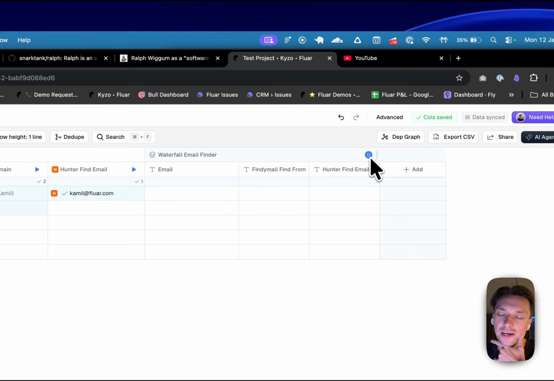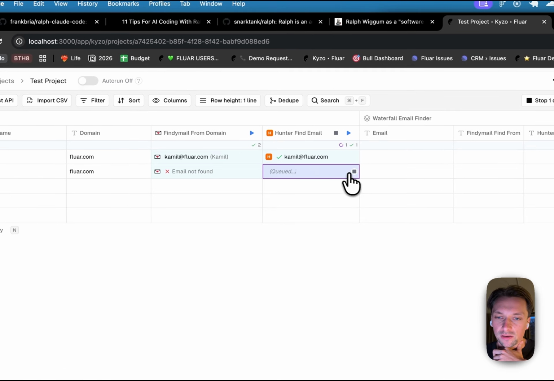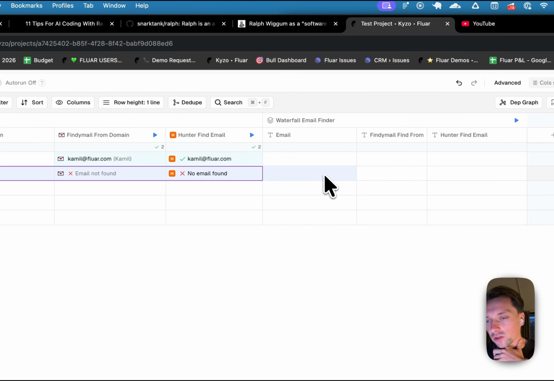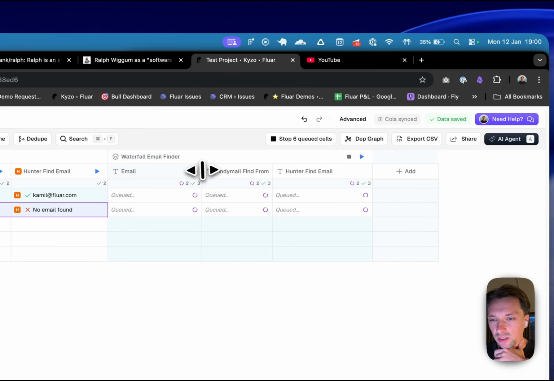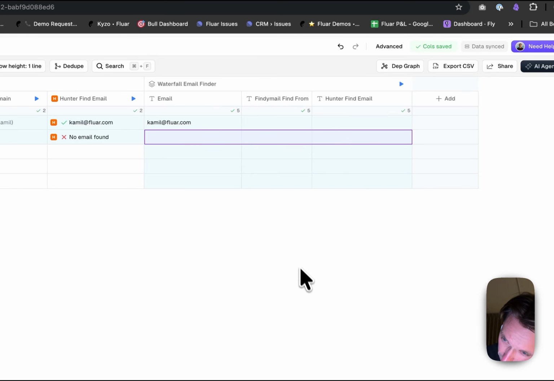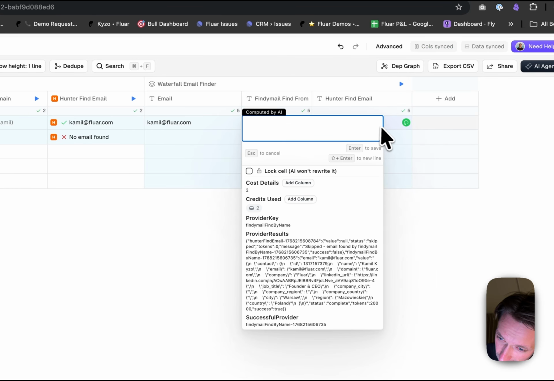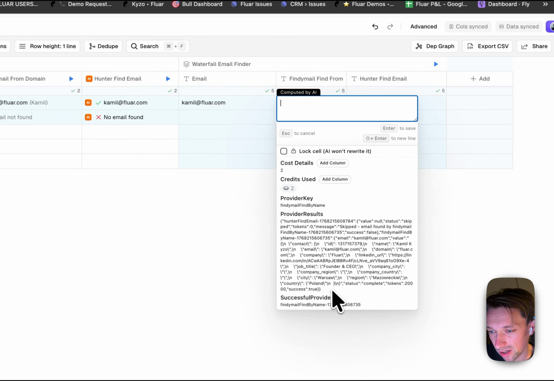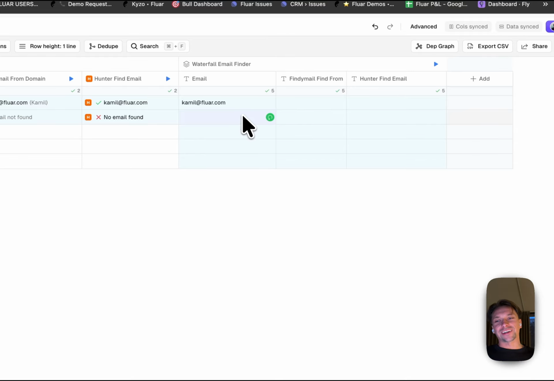Okay, so now if I press play, what should happen is that it should run these in sequence, and then it should return an email here, and then this one is obviously not a real email. So this one should be marked as no success. So let's see what's gonna happen. Okay, this worked. This didn't really work, but okay, so it actually worked.